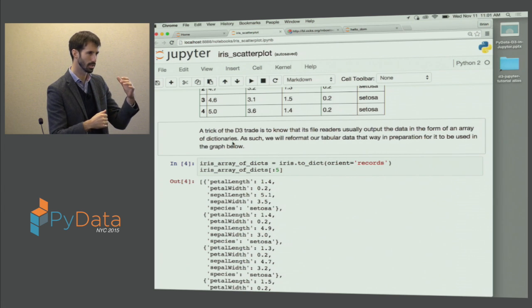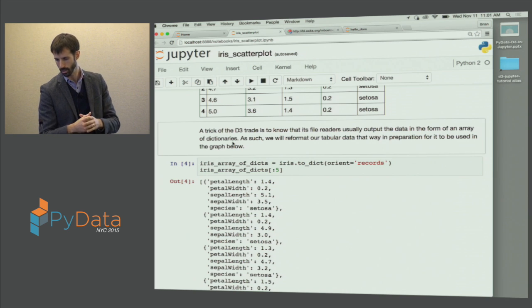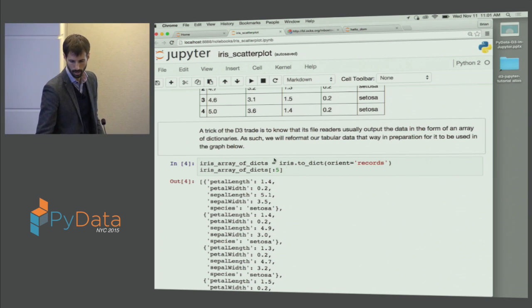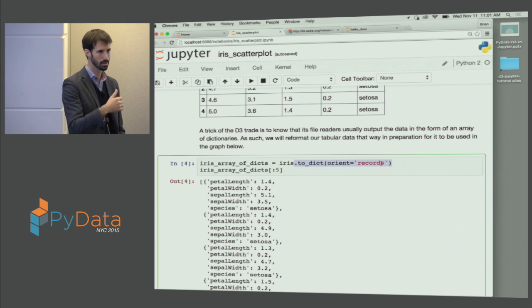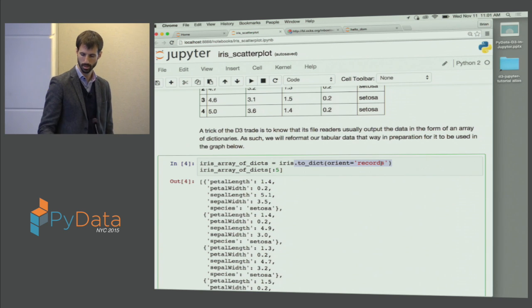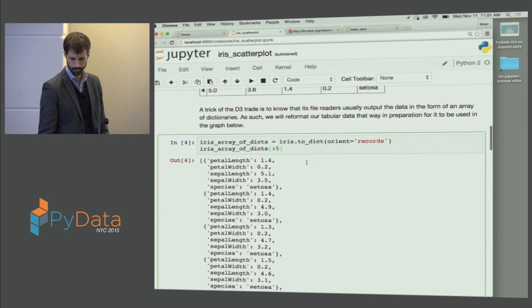And so usually it ends up being an array of dicts. And so one handy thing is, in pandas, just use this to_dict records. It will usually get you into the form that is asked for in the D3 code.